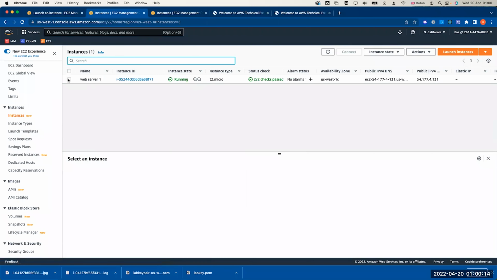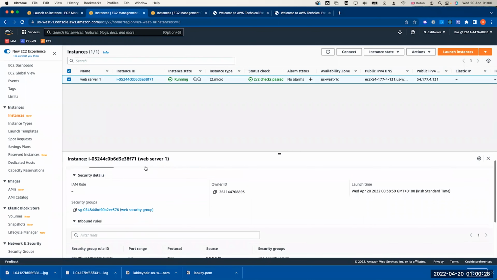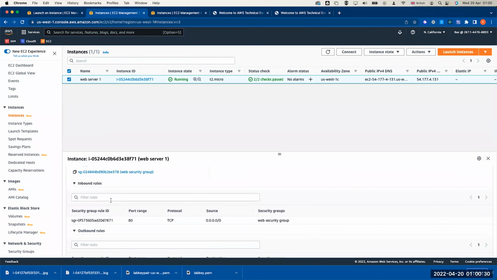So for Lab 3, I assume that you have an EC2 instance running, the one we did in Lab 2 or Lab 3, called web server with public IP address. And in this particular lab, we are going to create an elastic block storage volume. We will attach it to this EC2 instance here.